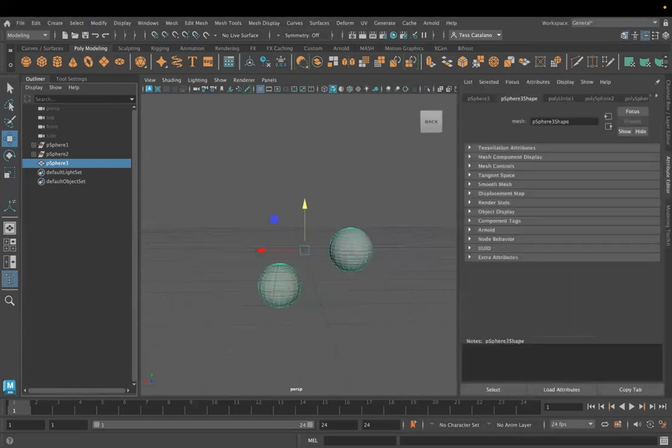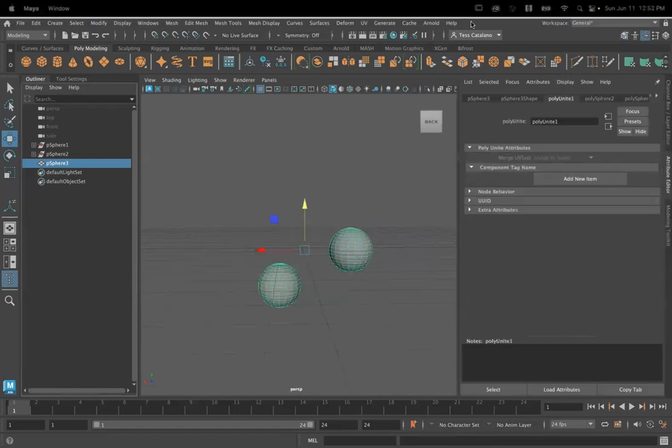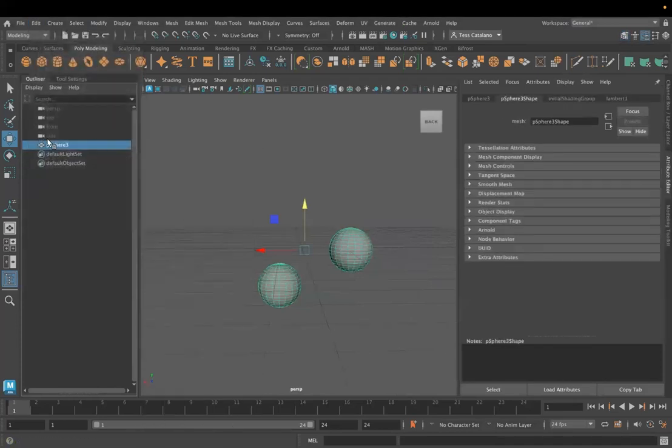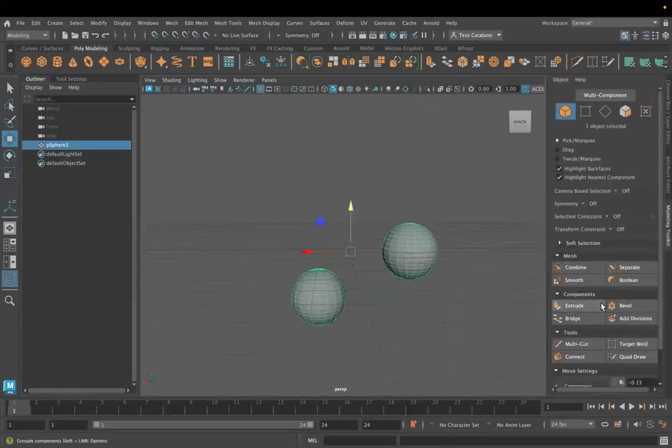For example, in our attribute editor, we have now a new node. We have a poly unite node. But this kind of bogs the system down. So we always want to have clean single meshes in our outliner here. So once I've done a bunch of operations and I know that I like what I've created, I'm going to say edit, delete all by type history. And now you see those transform nodes are gone. And also that poly unite node is gone. It's just deleted. And that operation has actually been completely applied, that combine.